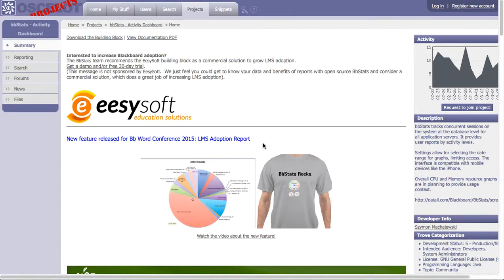Hi, welcome to a presentation on the new adoption reports for BbStats, specifically how to track the wikis, blogs, and journals. BbStats is an open source project available on the Ocelot repository at ocelot.org. We'll get started by taking a look at how to configure BbStats to use a single course and therefore really test what the reports are showing in your environment.